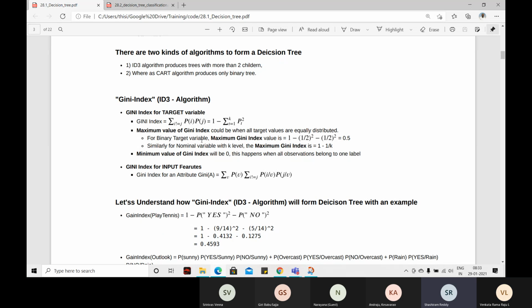Then the formula goes to sigma i equal to 1 to k, pi square. It is 1 minus, if you have 3 classes, Setosa, Virginica, Versicolor: 1 minus probability of Setosa square, minus probability of Virginica square, minus probability of Versicolor square. If you have 10 numbers, 0 to 9 in the digit recognizer: 1 minus probability of 0 square, minus probability of 1 square, minus probability of 2 square, minus probability of 3 square, like that till probability of 9 square.